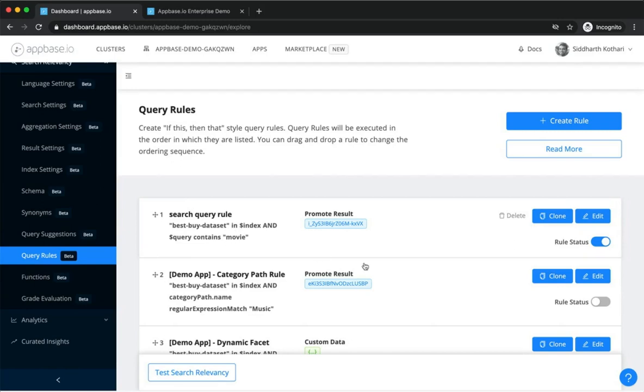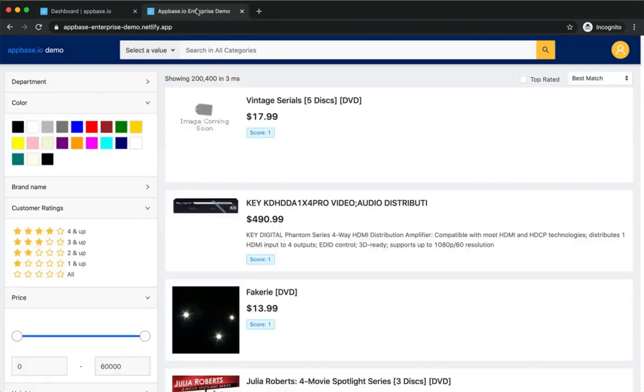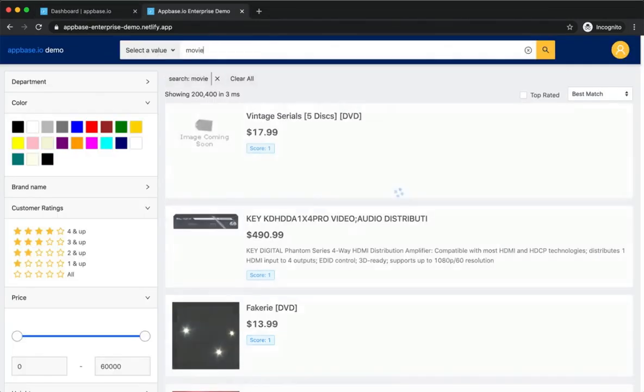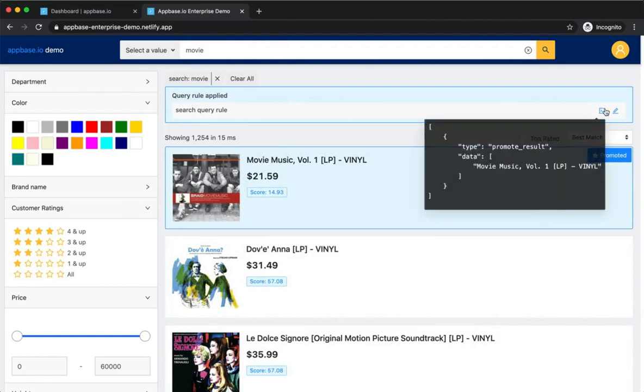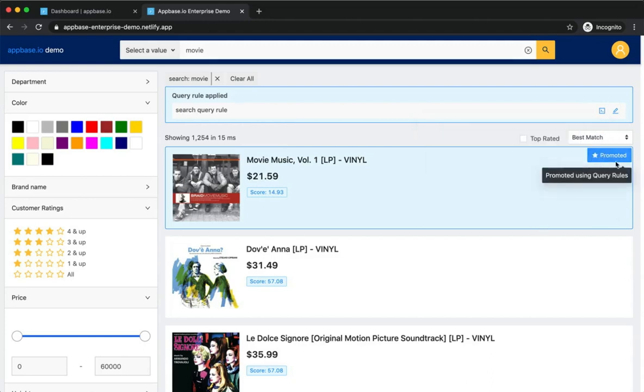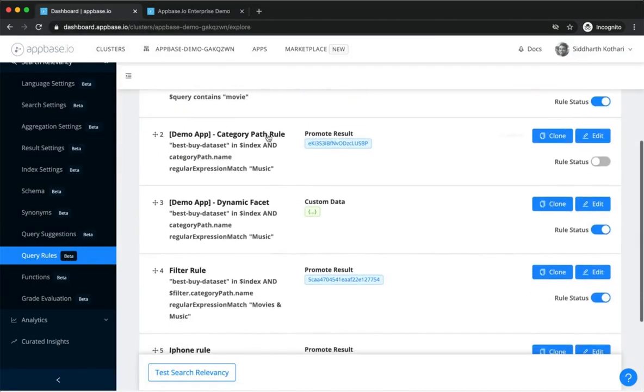So let's go and make this particular search. We'll search for just the word movie, and we can see that the query rule gets triggered. It gives us a result for movie music. And we can see that, in fact, this is the promoted item, and we have marked the promoted item different from the organic items for movie. So let's take a look at one of the other rules.